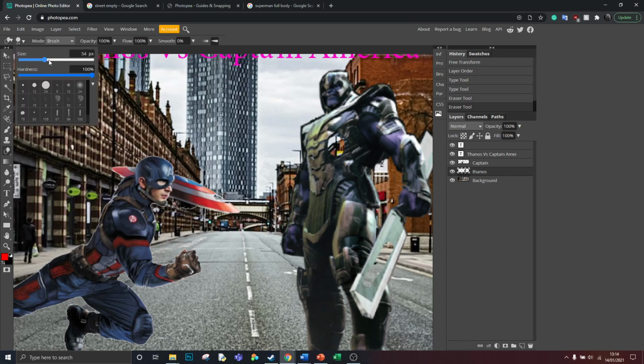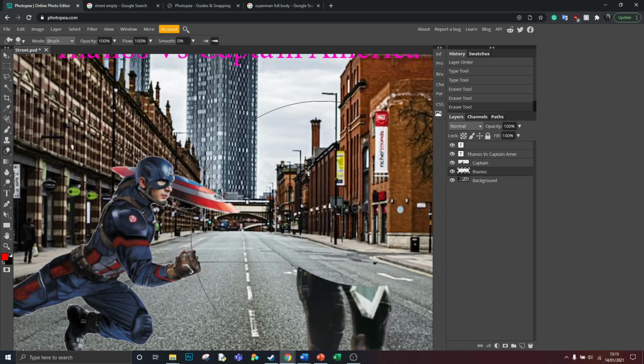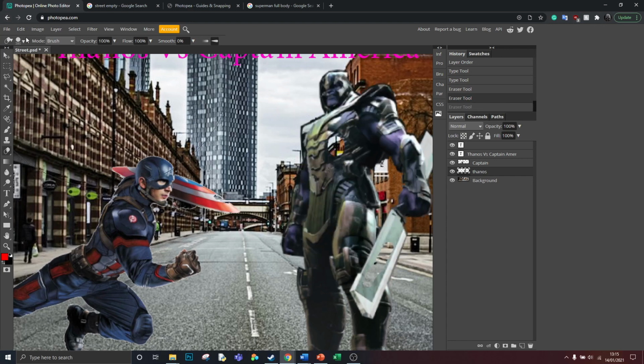We can change again the size of our eraser, but I don't want to delete all of him, so I'm just going to keep it small. We can change the sort of shape of the eraser just like we could the brush. We can change the opacity. So what this will do is it won't delete parts of your image or erase them, it will just change down how visible they are. So that's the eraser tool, fairly simple. You just use it to delete parts of your image.